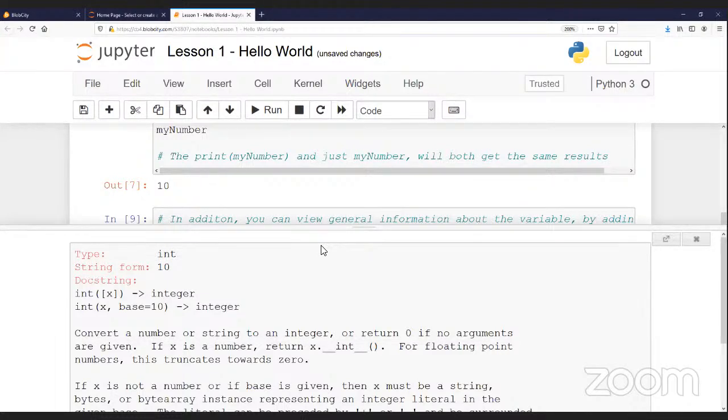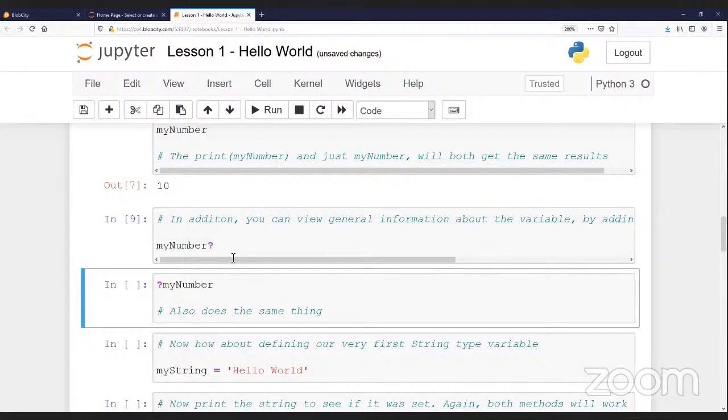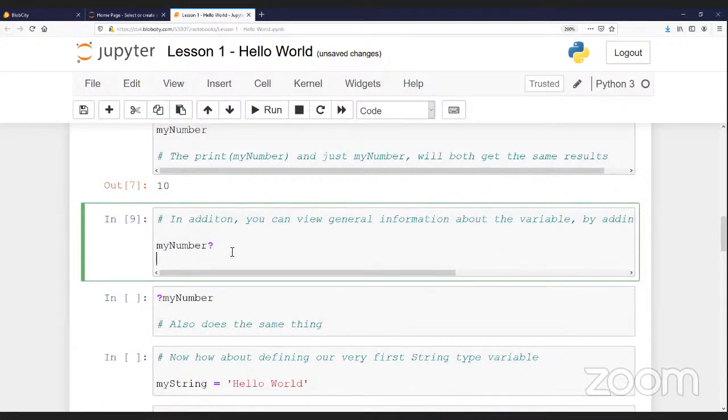When you do the shift enter, it says that this variable which we have is actually of type integer, and it has a string form of 10 and it has some docstring. That's fine. I'll explain what docstring is a bit later in the sessions. But it gives us some information about this object: the object type is int, and the value for this particular object is 10. There's another way that you can do it. I can say you give me the type of this object. I would say print type of my number.